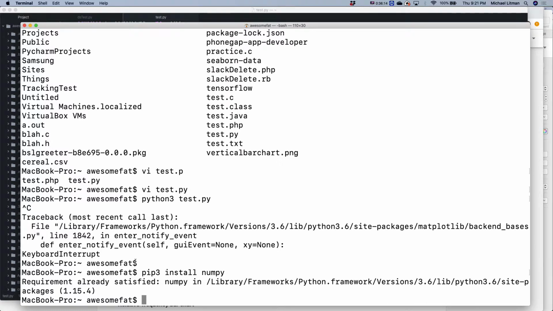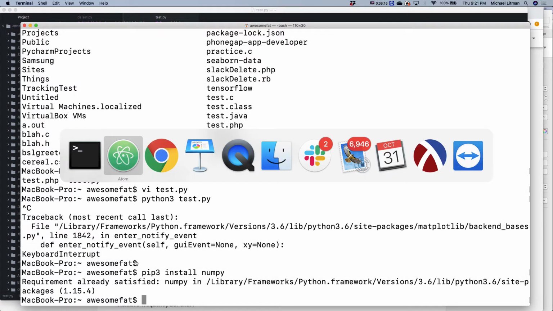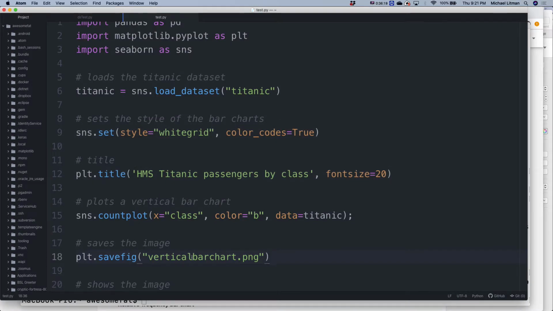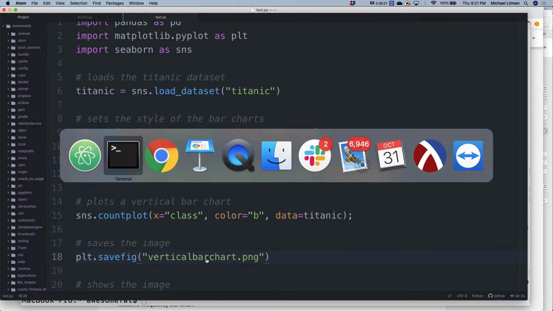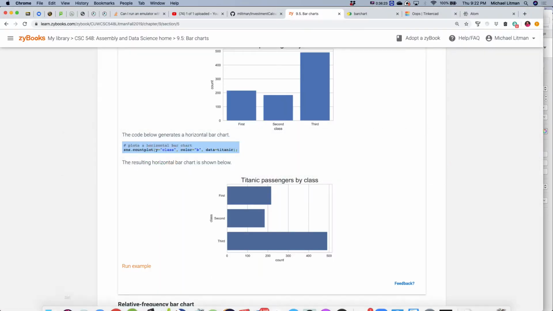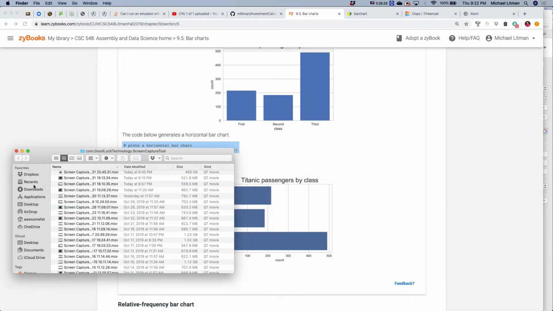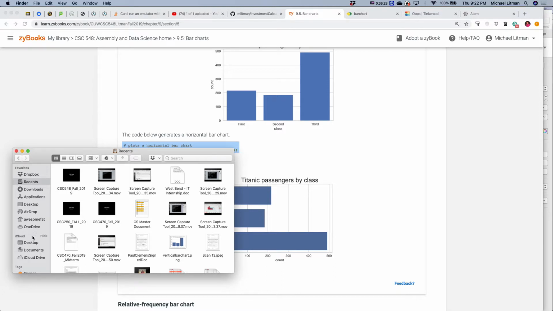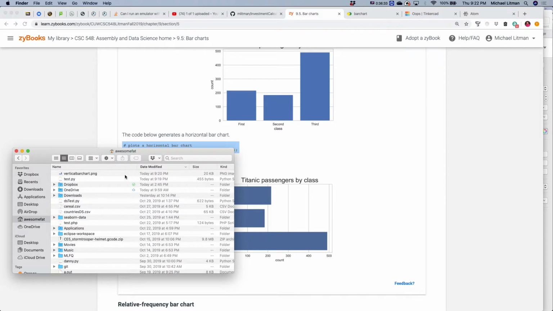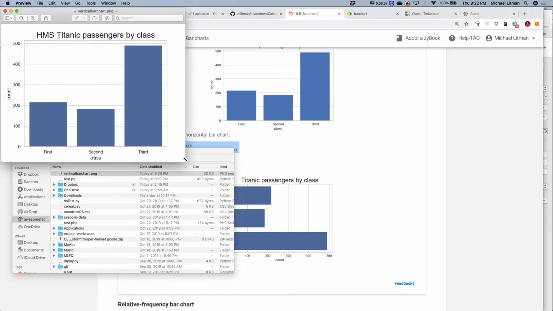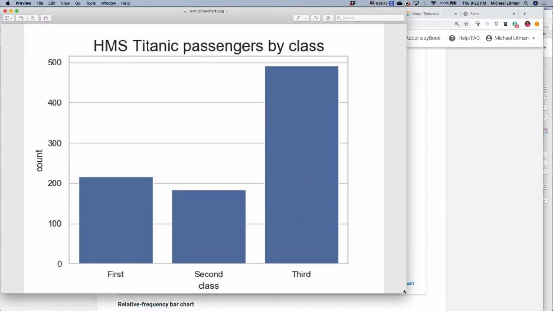Okay, so notice here that we have this thing called vertical bar chart.png, and it actually saved that. So it did launch it on its own, but if I go into my folder, here's this image that just got created. So it saved it on my computer too. It did pop it up automatically, because that's what the Python interpreter did, but it saves this image so I can use it later or whatever.